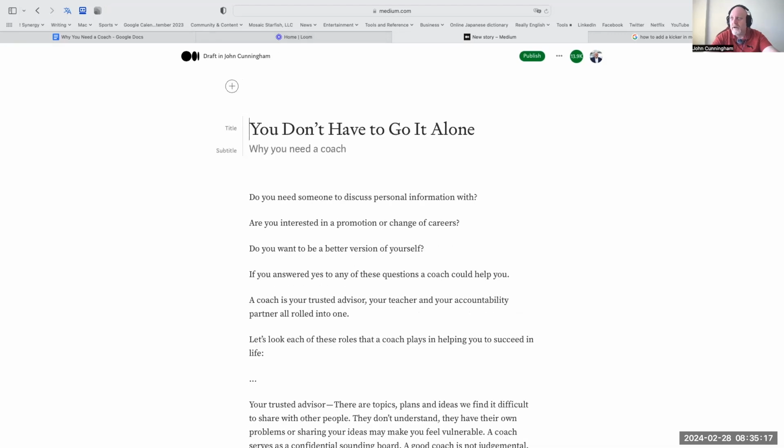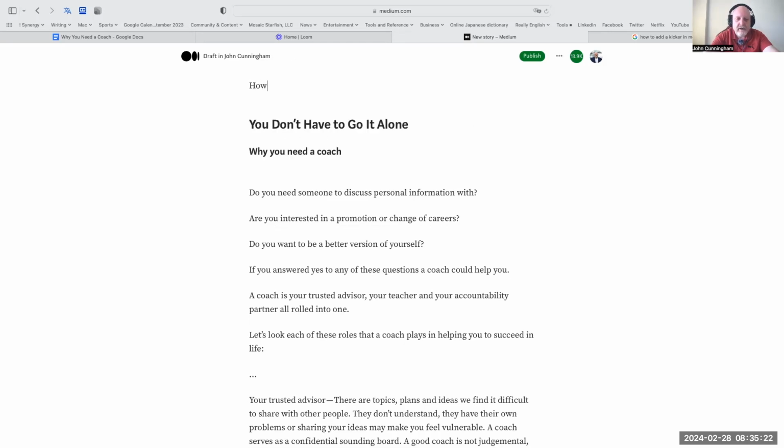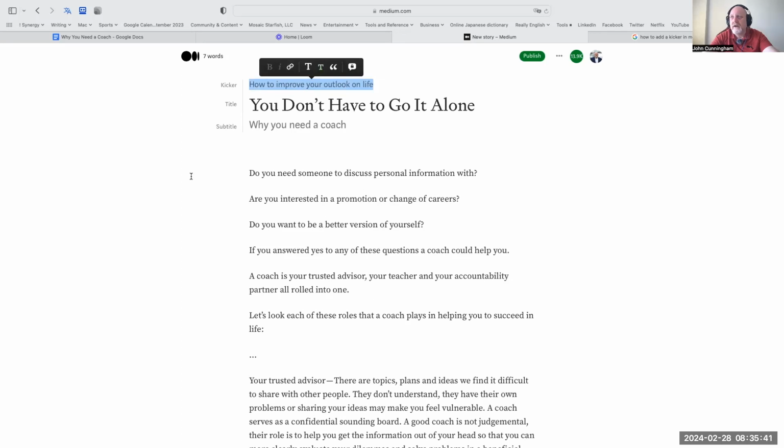If I add a return and I put in some additional information, so how to improve your outlook on life. Okay, and I'm going to make this a kicker. There you go. All right, so a kicker is something that gives a little bit of a preview of the story. I've found that oftentimes these are helpful for bringing more people to your writing because it gives them a better understanding of what your story is all about.